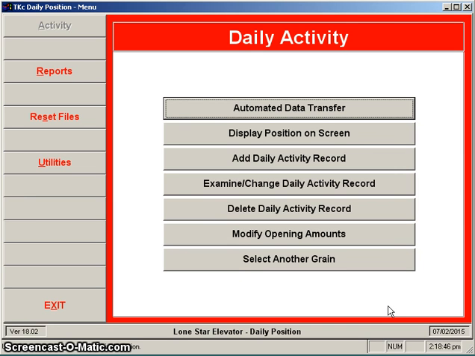All right, that's a little bit about automated data transfer. As you can see, it's a very simple process once everything's set up and entered. And you may run it as often as every day. You could run it multiple times within a day if you liked. You can also not run it for a week or so and catch up, running a week at a time. It really makes no difference to the system. It's a matter of how current you want to keep your daily position records.